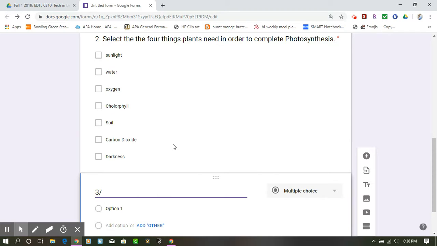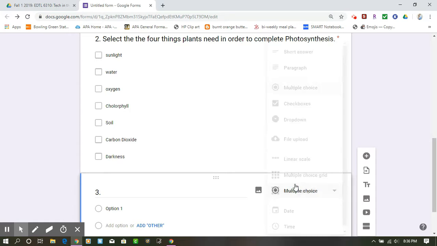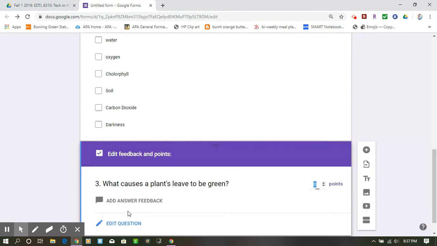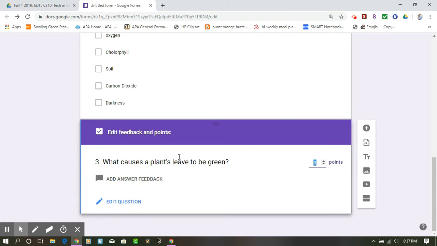All right, question 3. This one is going to be a short answer, but I'm going to make it a paragraph because it could be longer than two words. What causes a plant's leaves to be green? Actually, this one is just 1 word, so you could do short answer, but I just feel safer with the paragraph. Required, answer key. You can't really put an answer there. You have to grade it yourself, so I'm just going to make it 1 point.